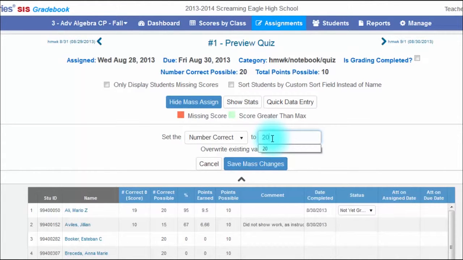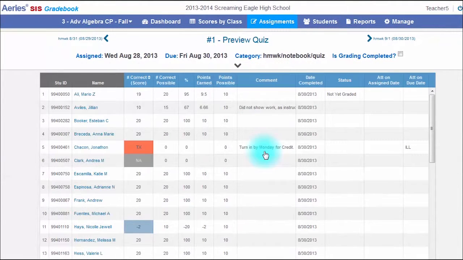Now select the Save Mass Changes button. Now all the students in class have an assignment score. For this class, I also want to change the value of the assignment to 20 points instead of 10, so I want to mass change that field as well.